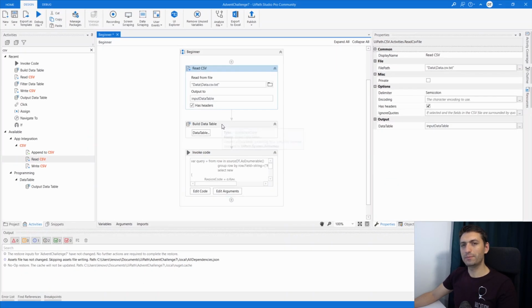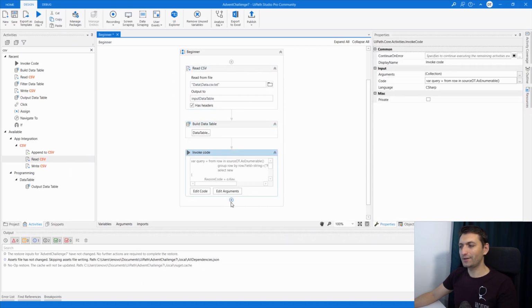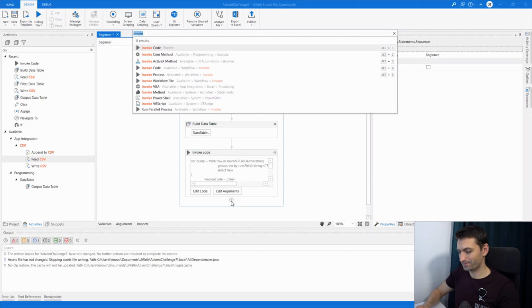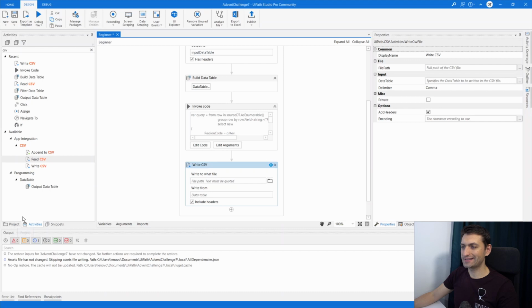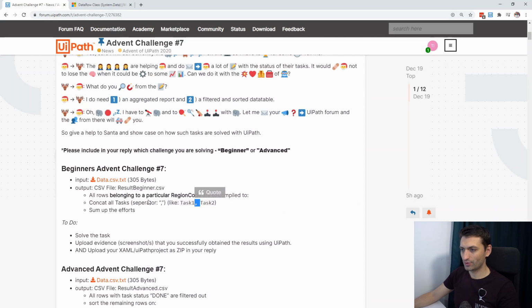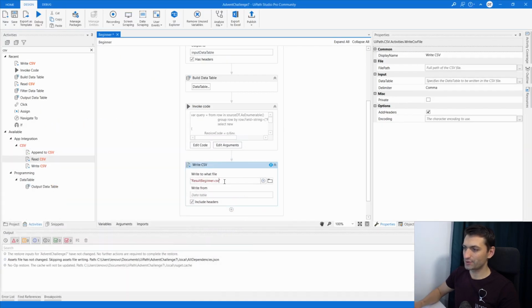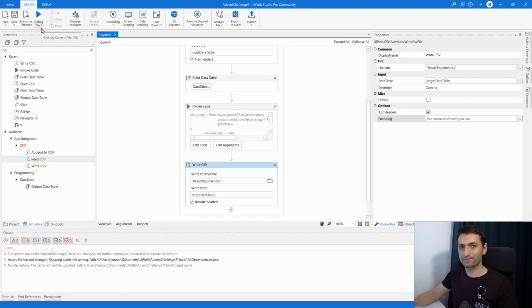So I read, I build, I'm doing the filtering, and I would like to maybe write the data table. So let's say write CSV. It asks to write to a file which is named, let's go back here, result.beginner. And I need to give the path to this result beginner, and I need to write from the target data table. Include headers, and let's give it a try. Now before trying, I'm going to show you a secret that will work 100%.